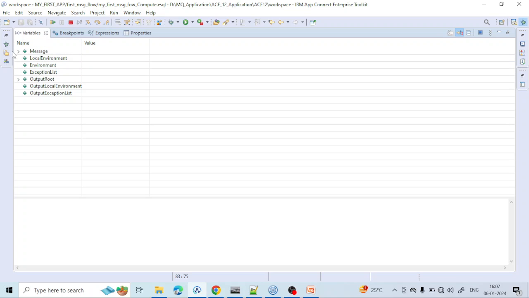So for the logical tree, we have four trees: the message tree, local environment tree, exception list environment tree, and exception list tree. Output exception list comes under this tree, the output local environment tree comes inside this, and the output root comes inside this message. Okay, the main part is these four.